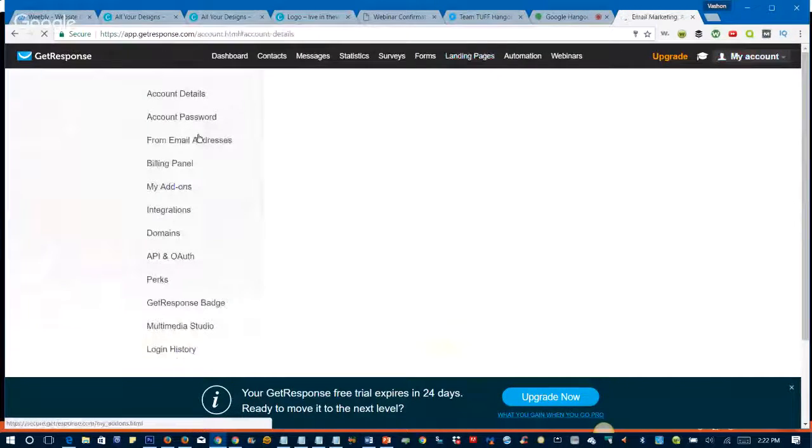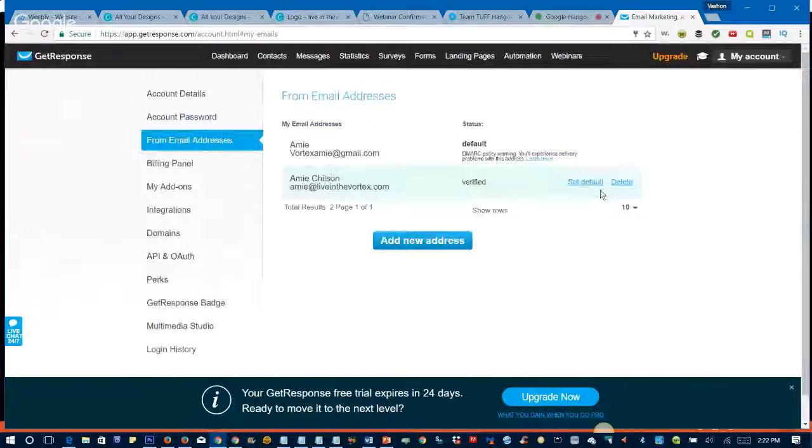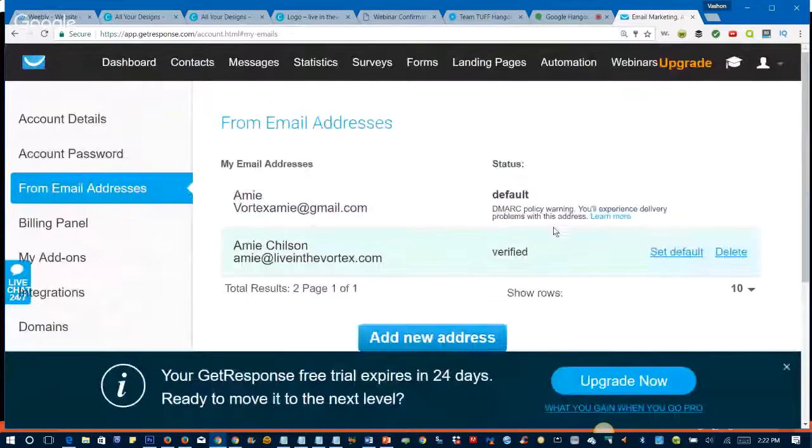If I go in here from email addresses, originally she had a Gmail account in here, and I told her that wasn't going to work. It even gives you a warning. I can tell you what it says. It says, DMARC policy warning, you'll experience delivery problems with this address. So you want to create an email that's custom, and it'll walk you through how to do that on driveminds.net, or you can go to GoDaddy and it'll walk you through how to do that.